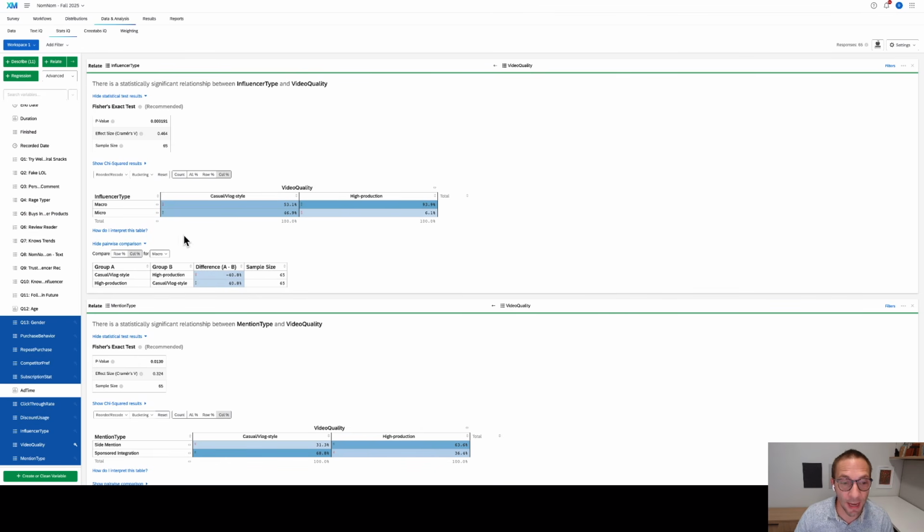So if I wanted to ask that question, do the proportions between these two significantly differ? I just look at these arrows, and if there's arrows there, then yes. The proportion of macro influencers using high production videos significantly differs from the proportion using casual vlog style videos.